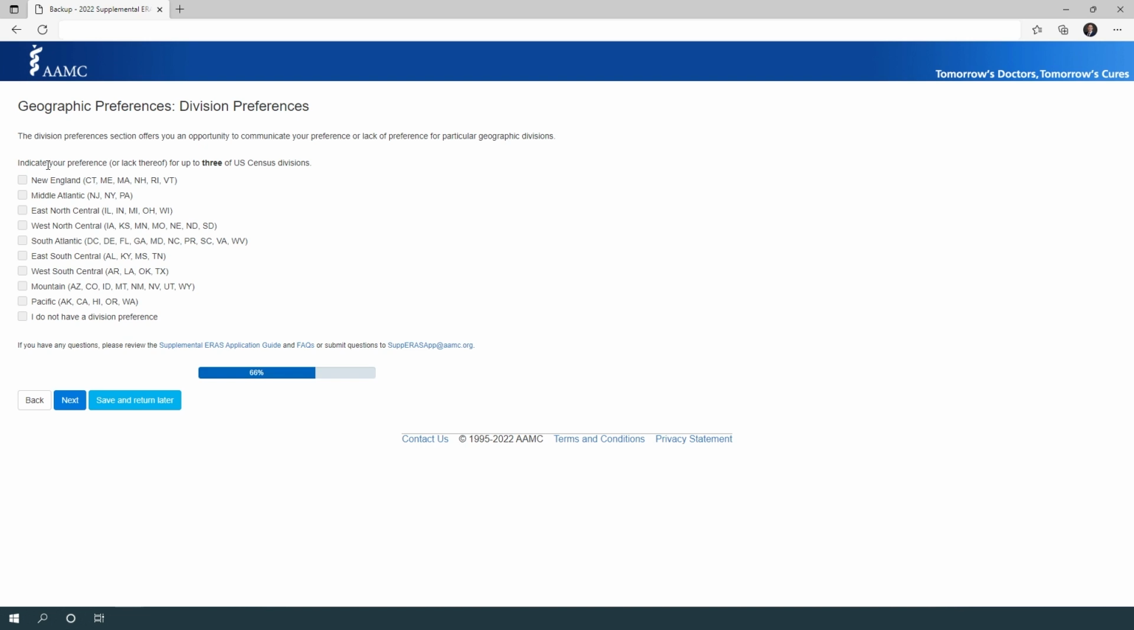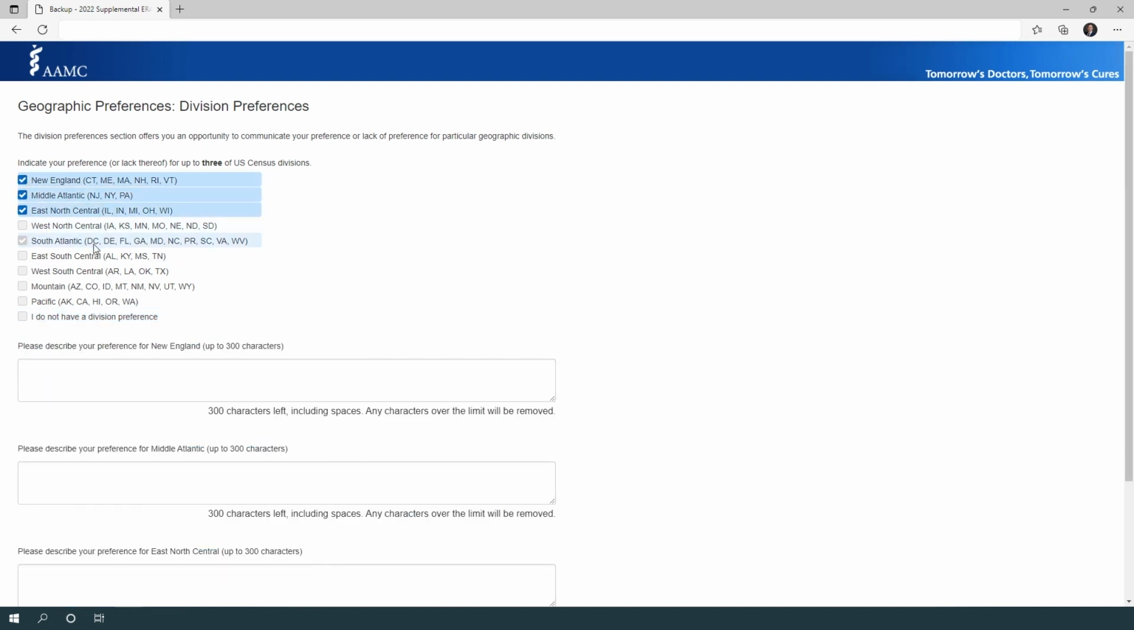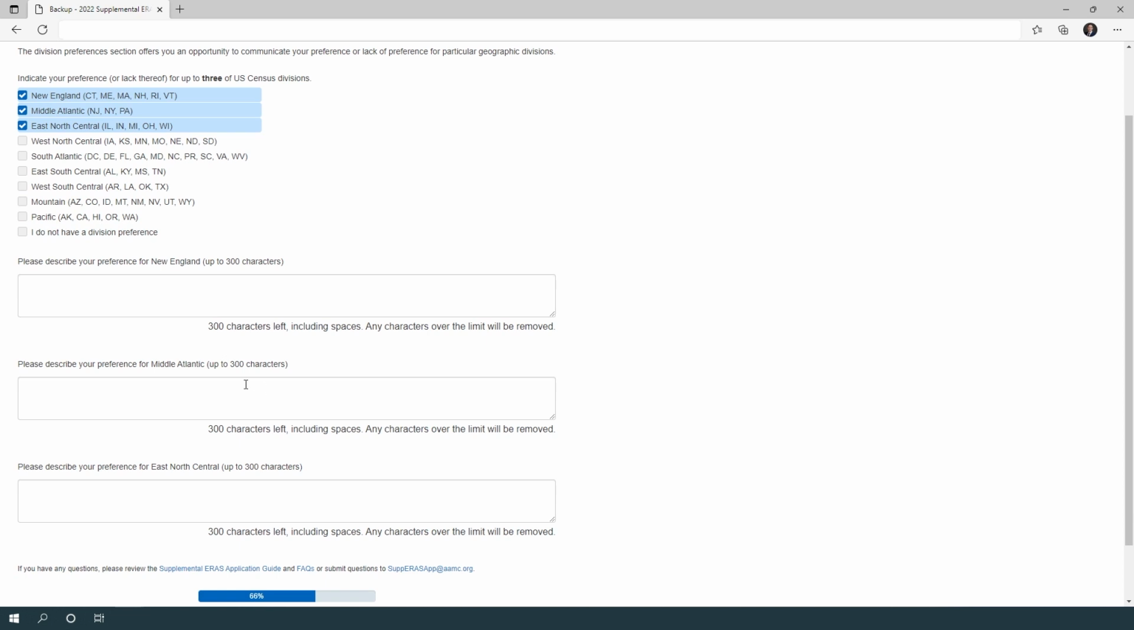You'll see here that it says to indicate your preference, or lack thereof, for up to 3 US Census divisions. So you can't pick all of them. You can only pick up to 3, or pick "I don't have a division preference." So if you pick 1, 2, 3, you will get 3 essays to write. And similar to the essay of the meaningful experience, you have up to 300 characters, so you don't have a lot of space. And you have to describe why you picked New England.